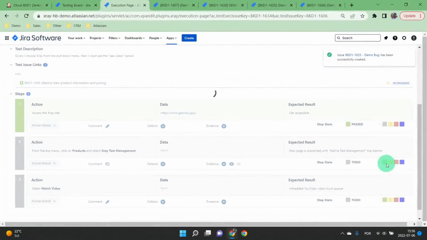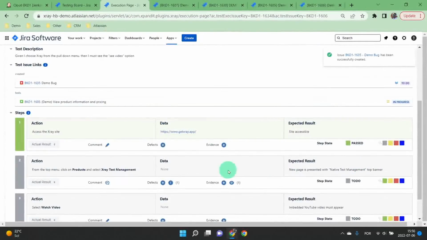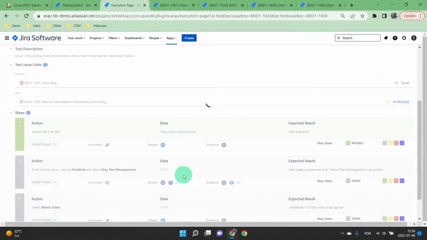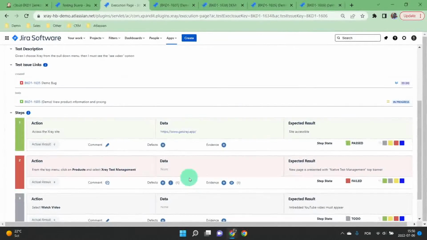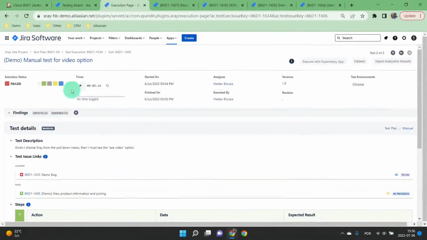Okay, now you could pass this and continue on. Maybe what you found has nothing to do with what you're trying to test, but you just want to log it. But I'm going to fail it. Now, failing a test step, oh, forgot to click it, there we go. Failing a test step dictates that the test case has also failed, or the test execution has failed.